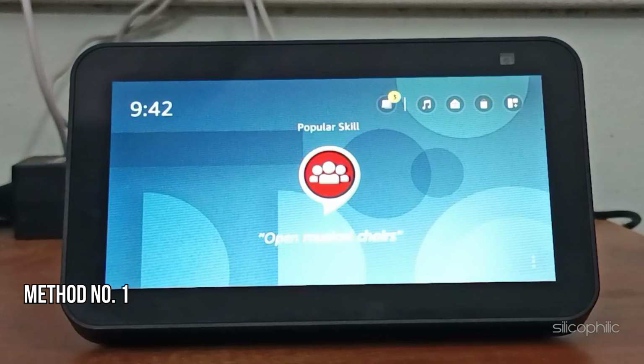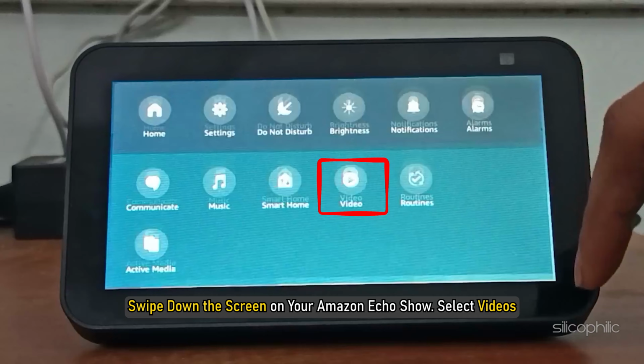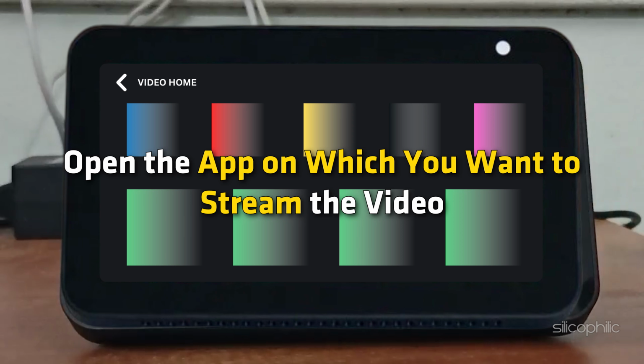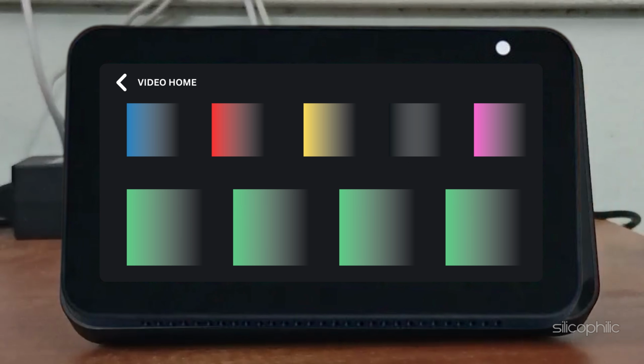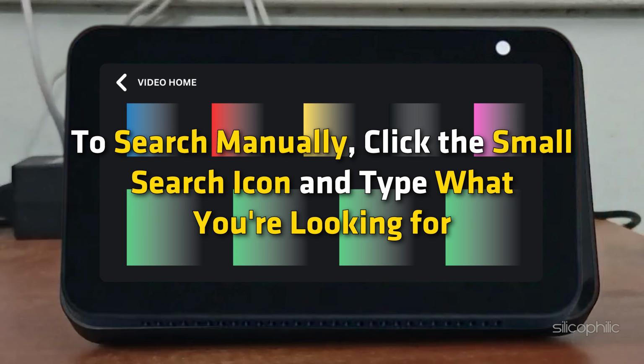Method 1. Play video streaming apps on Amazon Echo Show. Swipe down the screen on your Amazon Echo Show. Select Videos. Now you should see the video streaming apps available on your device. Open the app on which you want to stream the video. Once the video streaming app opens, you can browse videos or use the search function. To search manually, click the small search icon and type what you are looking for.